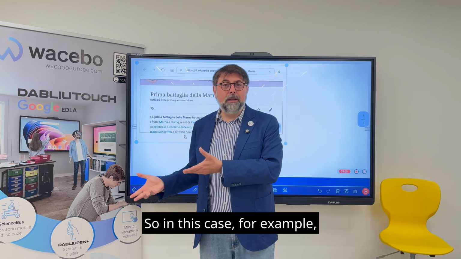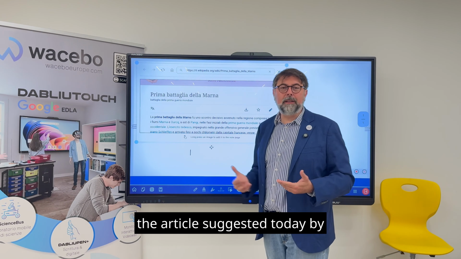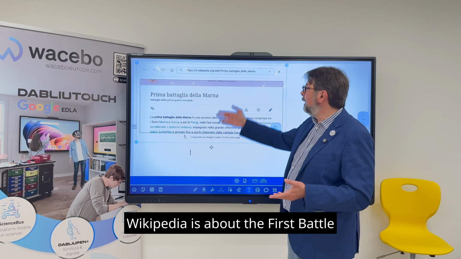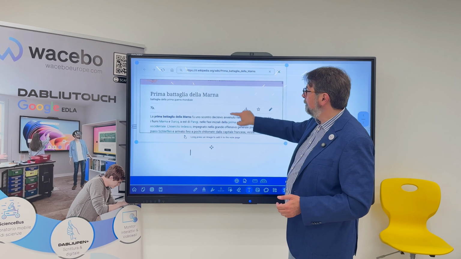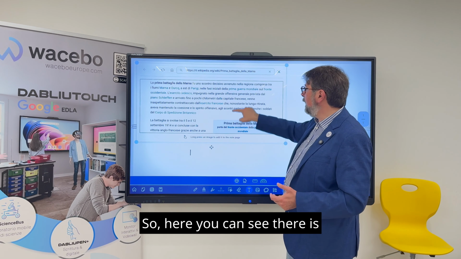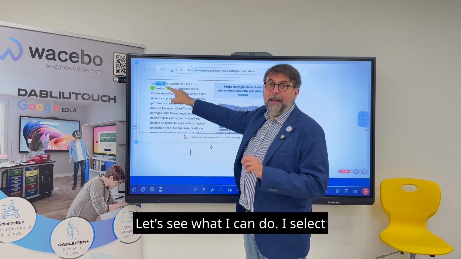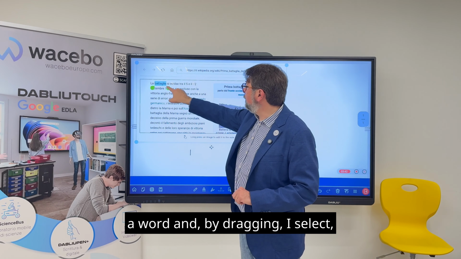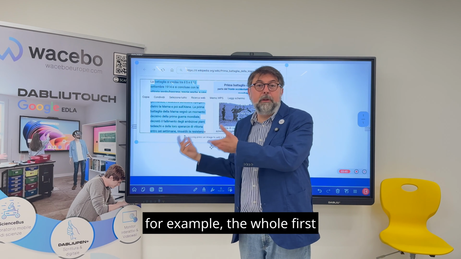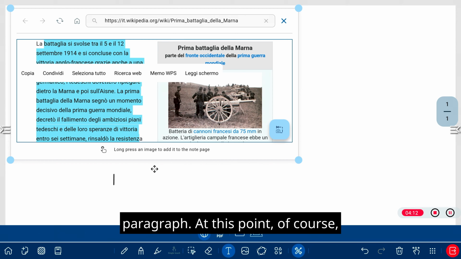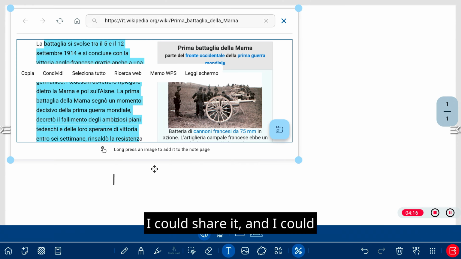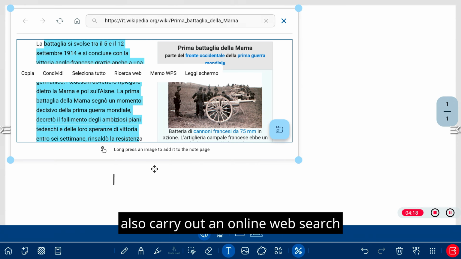So in this case, for example, the article suggested today by Wikipedia is about the First Battle of the Marne. So here you can see there is some text, there are some images, okay? Let's see what I can do. I select a word, and by dragging, I select, for example, the whole first paragraph. At this point, of course, I can copy it, as you can see. I could share it, and I could also carry out an online web search on the text.